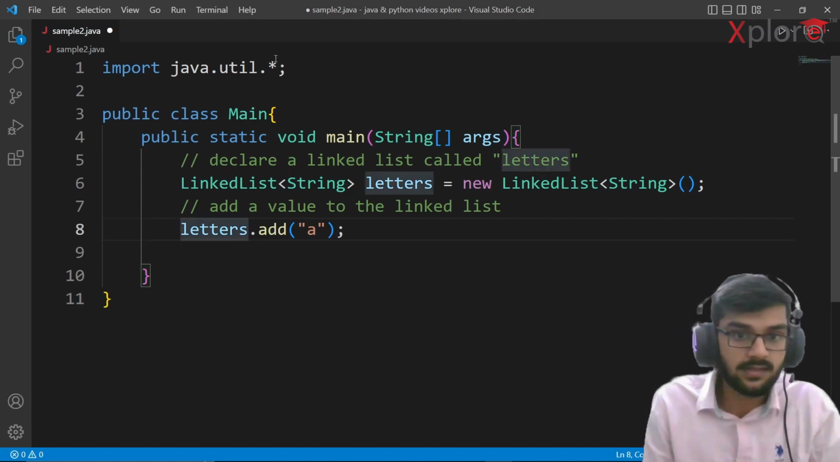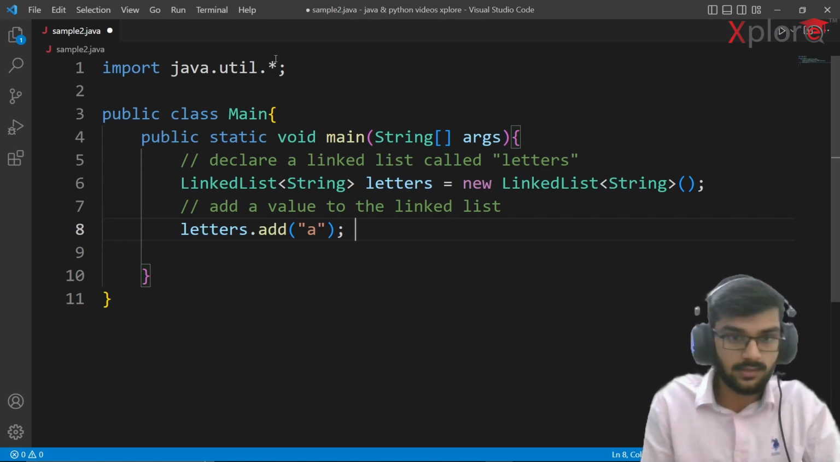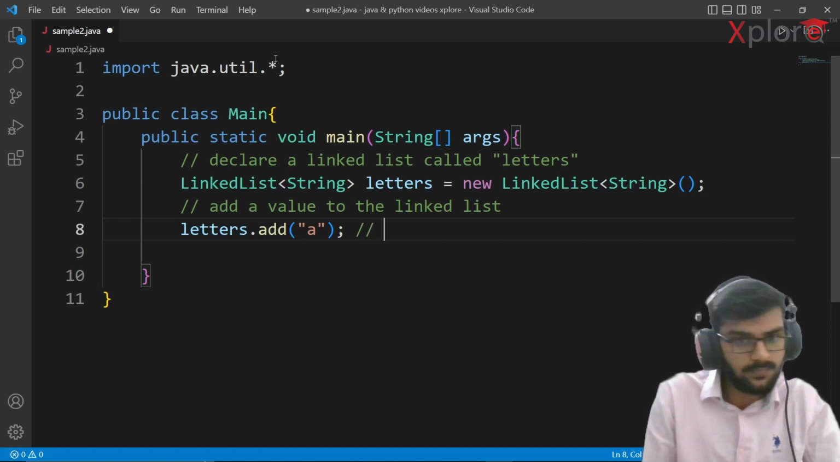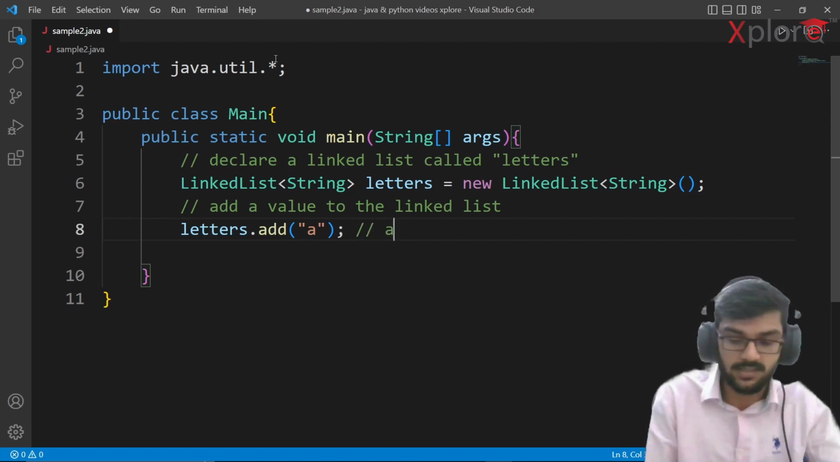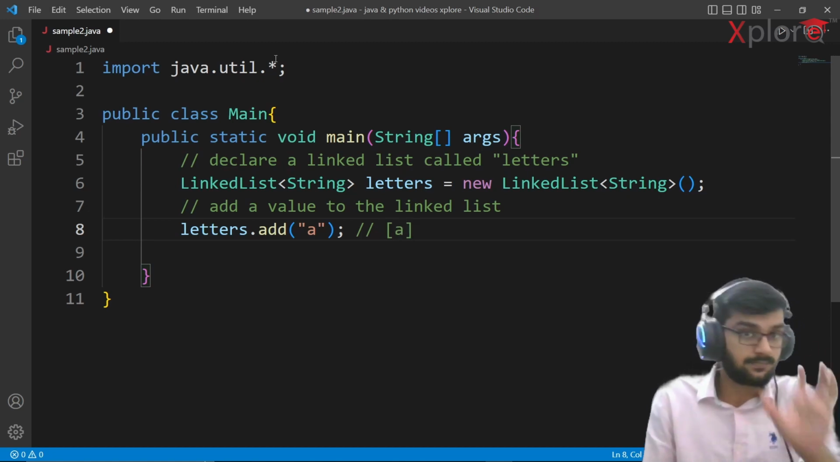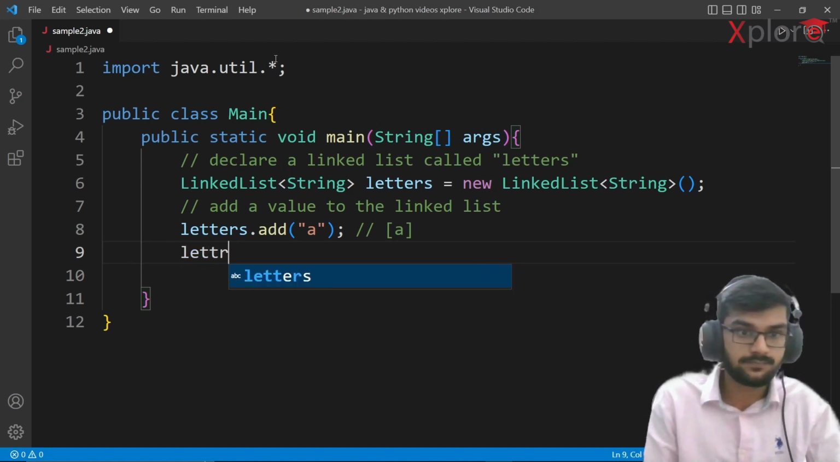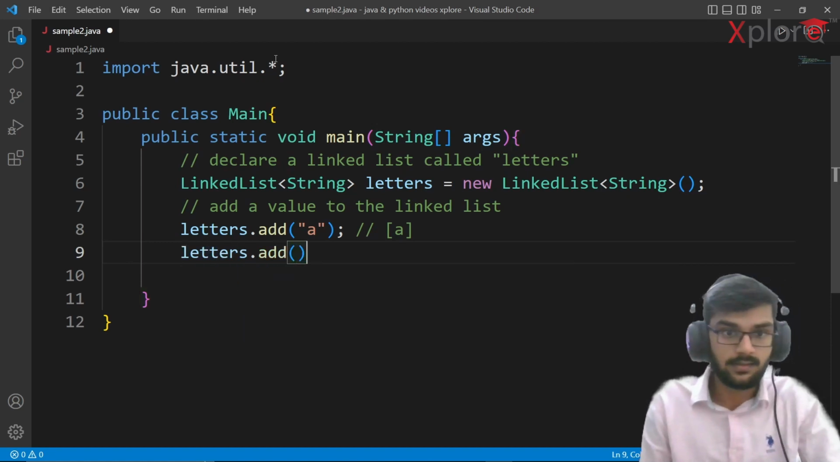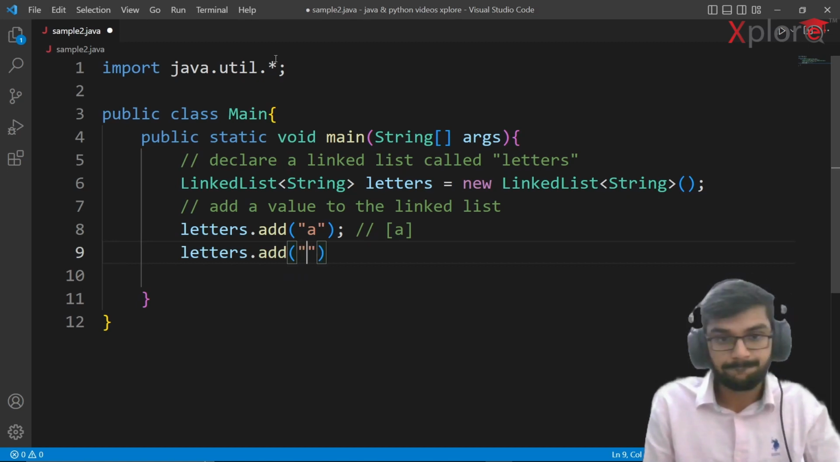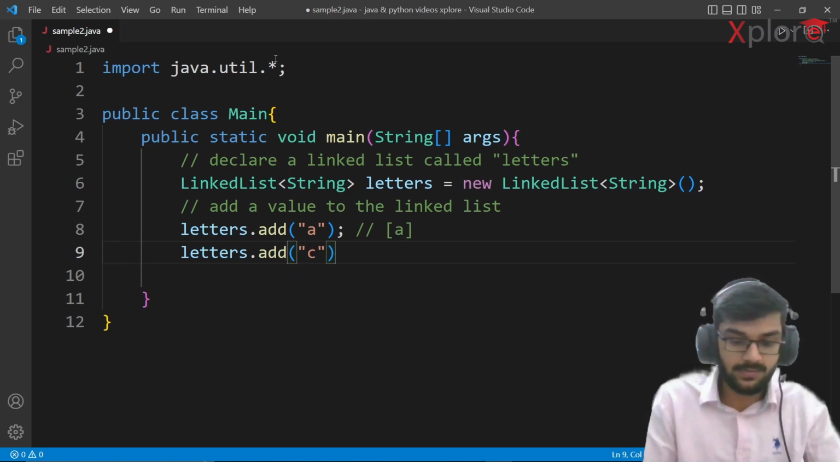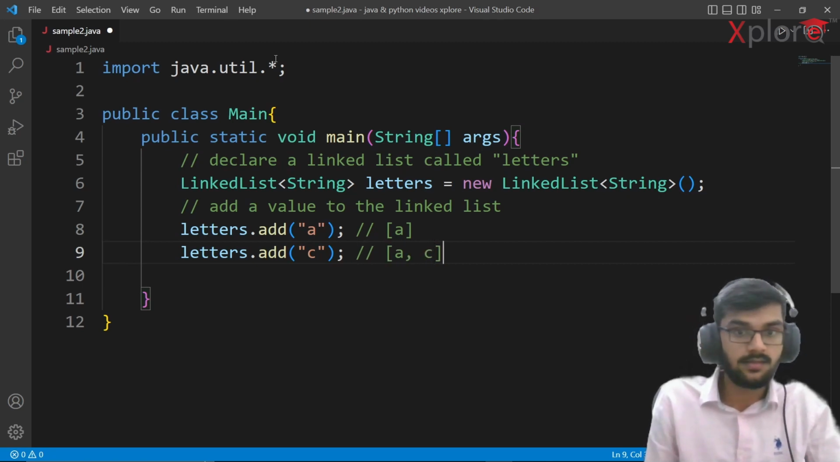Now this is how I add a value to the linked list. Right now, how is my linked list looking? So at this point, I can probably comment here, my linked list looks simply like A, right? This is what the linked list looks like. So maybe I can represent it in some bracket, right? This is what the linked list would look like. Now what if I want to add another value? That would be letters dot add. Let's say it could be C, right? It could be as simple as C. It's very simple. Now again, my linked list would look something like A comma C.